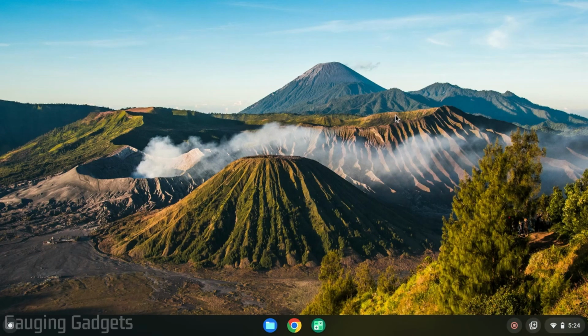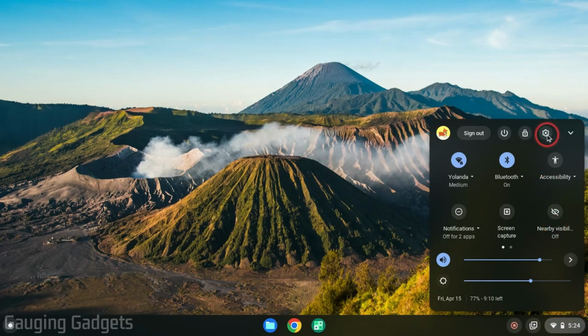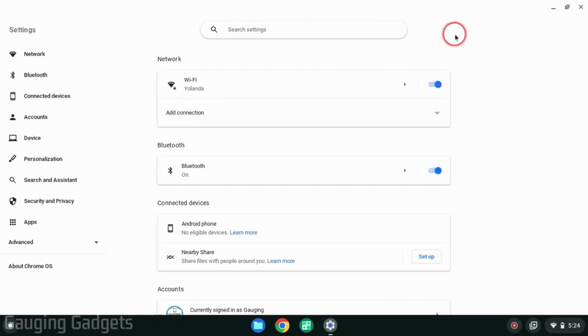Now to get started, the first thing we need to do is open up the settings on our Chromebook, and we do that by going down, selecting the clock. Then once the menu opens, go up and select the gear for settings. This will open up the settings on our Chromebook.